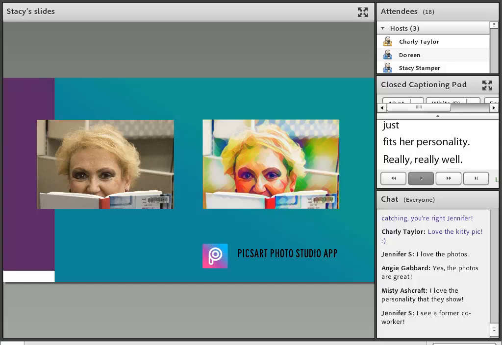Okay, the photo app that I used was the PixArt Photo Studio app. It was free, and it's in the Apple Store and the Android Store. It was very easy to use, with lots of different filters. So you can see the original photograph that I took and then the edited one.